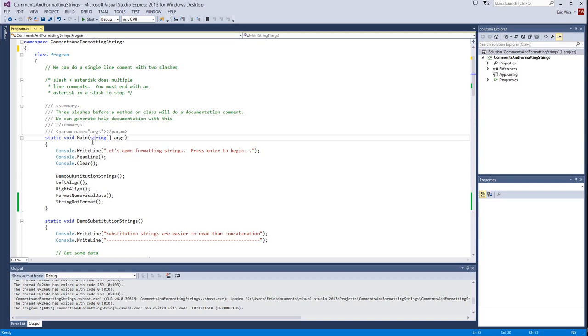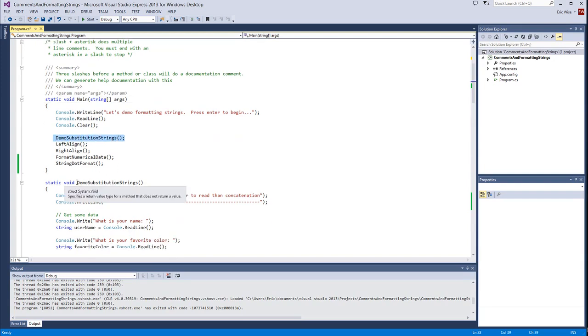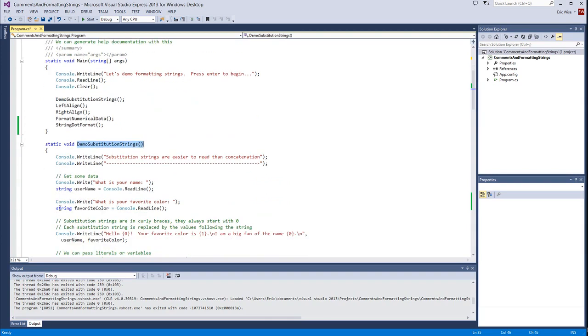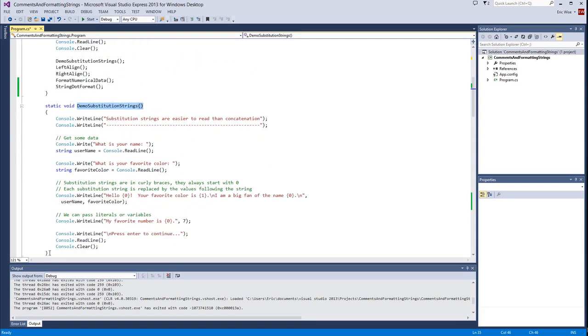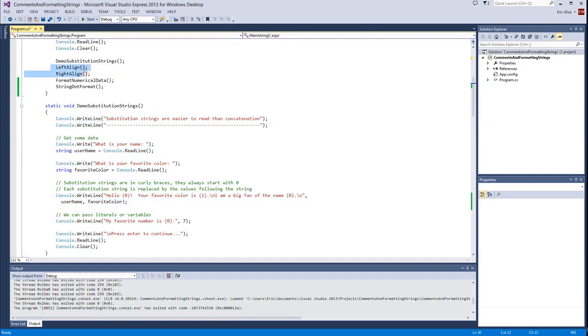So this application starts off, and it's just going to write out, let's demo formatting strings, press enter to begin. When the user hits enter, it's going to clear the console window, and then I'm going to call a method called demo substitution strings. We're going to cover methods specifically later on in the course, but for now, all I want you to understand is that when this code block gets to this command, it's going to go down and find the same name command, and it's going to start running all the code in this block. And when it finishes, gets to the bottom of our code block curly brace, it's going to come back and go to the next line.